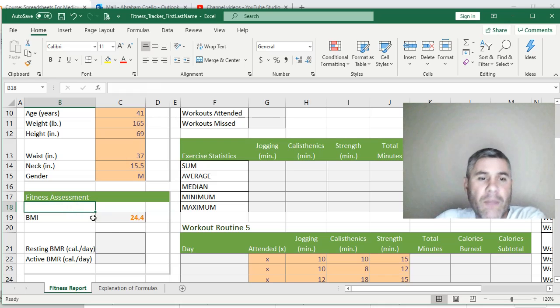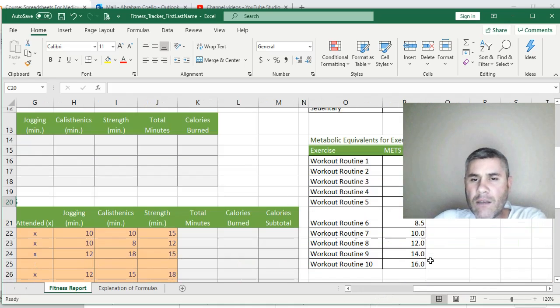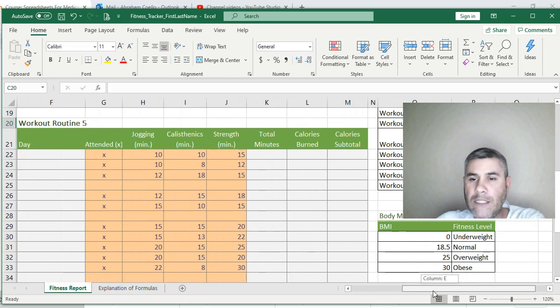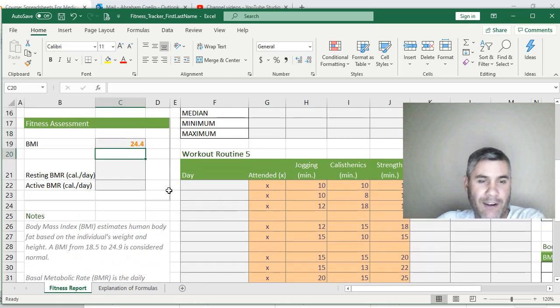Cool, simple. Let's make it interactive. What is a BMI? It's a little table that from 0 to 18.4999999 all the way, that person would be underweight. If they have a value of 18.5 all the way to 24.999999, they're normal. A value of 25 to 29.99999, they're overweight. And 30 and above, well, they'll be considered obese.